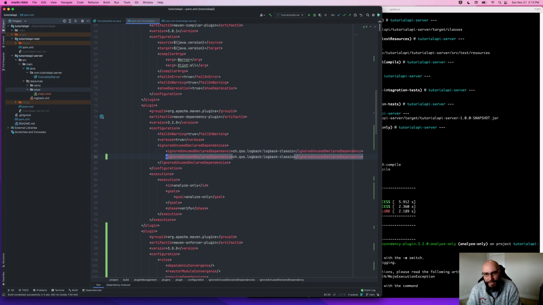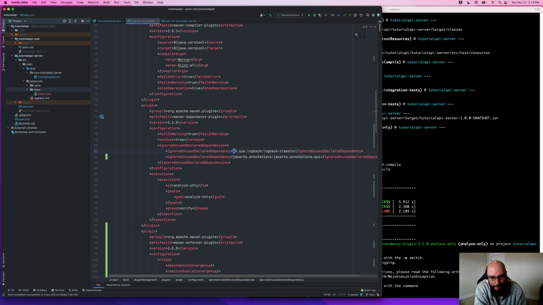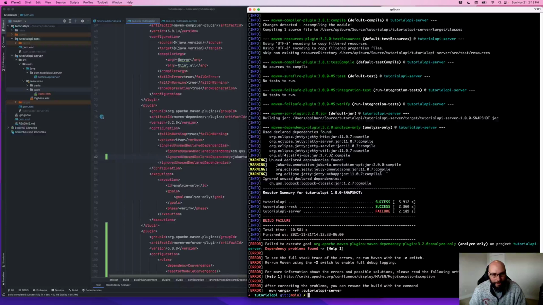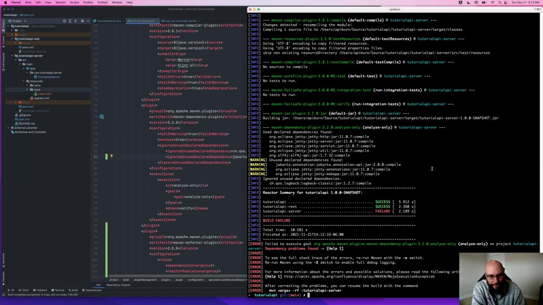So let's add another ignore unused declared dependency. In this case, it's, what is it, Jakarta annotations. I think it might actually be a dot here. Let's verify. So yeah, jakarta.annotation, singular, and then jakarta.annotation-api. Okay, so that should fix that exclude.